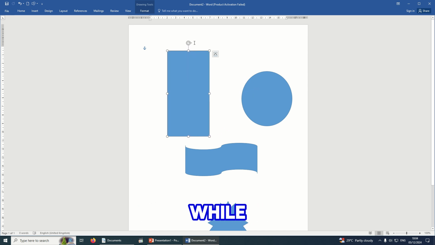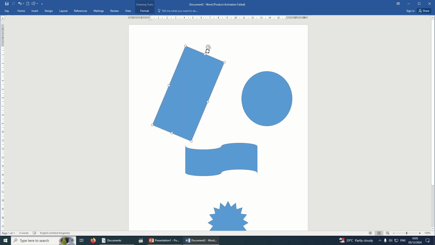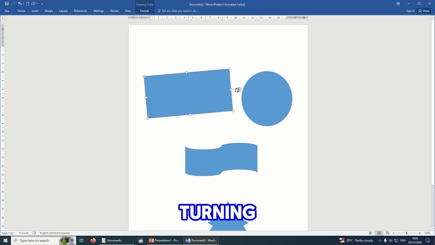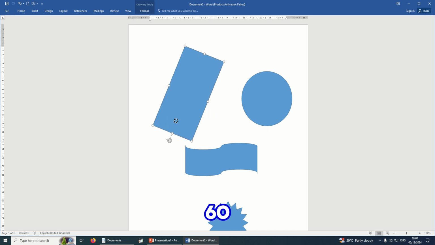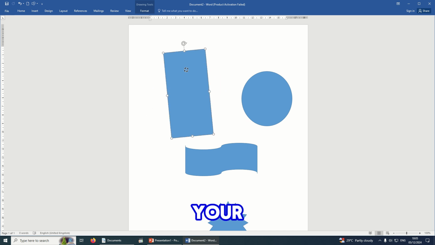All right. While the arrow that we have at the top is used for turning the objects. All right, as you can see, you can turn the object 360 or turn it to your desired angle that you want it to be.